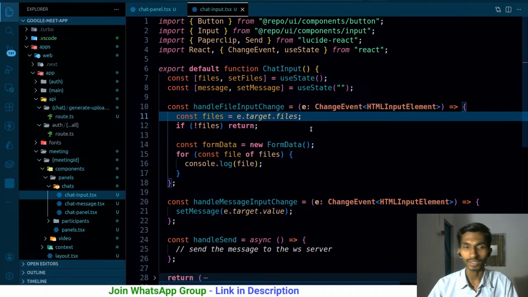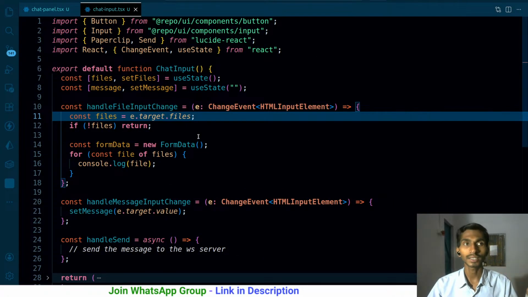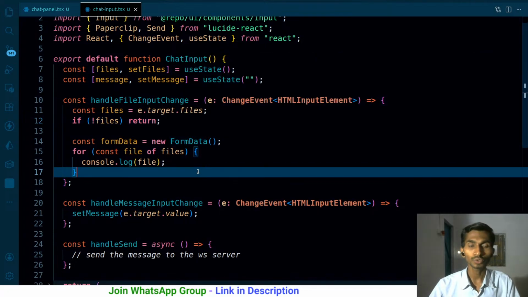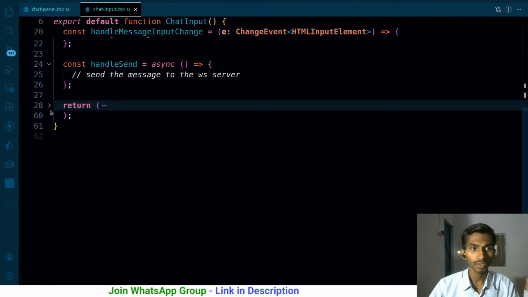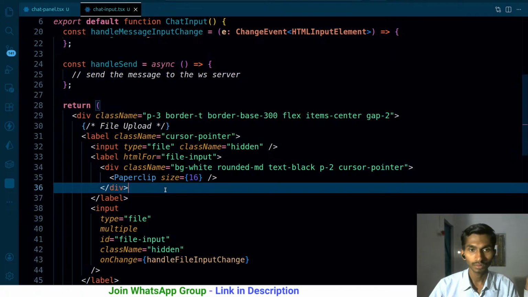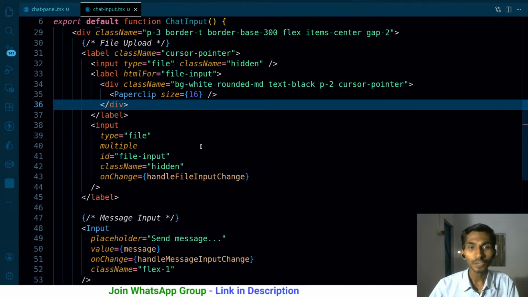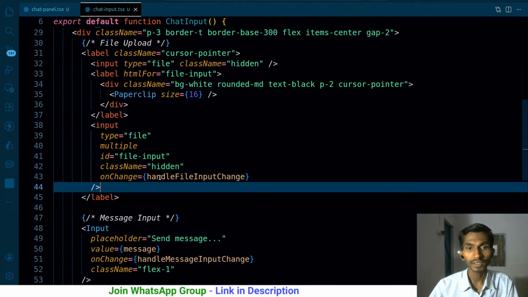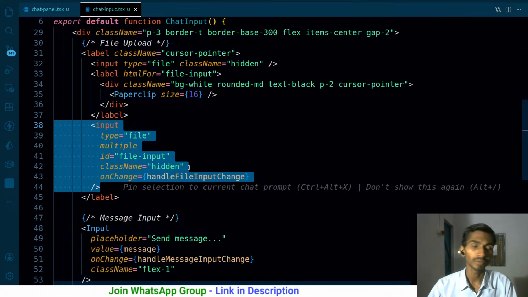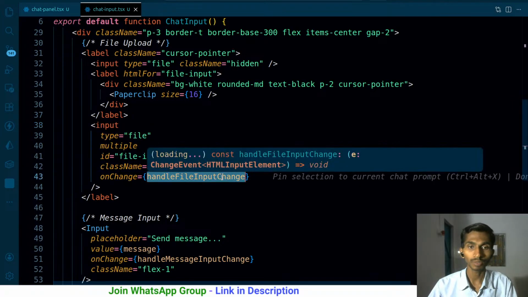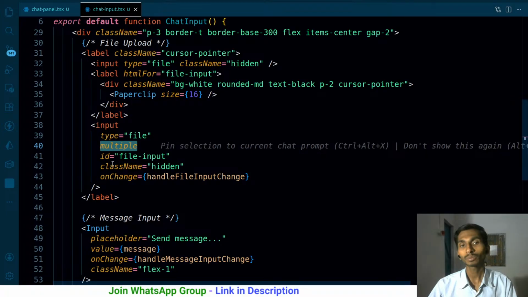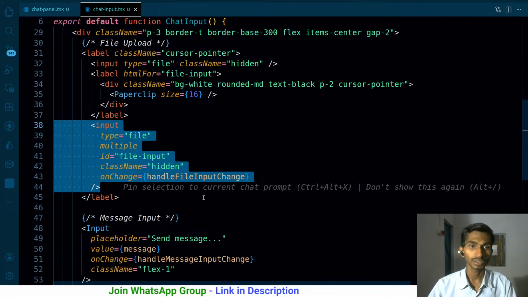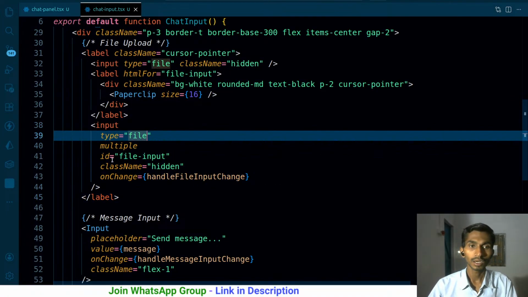From here I'm getting all the targets, event.target.files, and I will be explaining each and everything. We've discussed quite a lot in previous lives. Coming back to this one, if I uncollapse this, over here I have my input. By default it is hidden, and when this input value changes, I'm firing this particular function. Multiple files I can select at a time. Type is file, ID is file input.